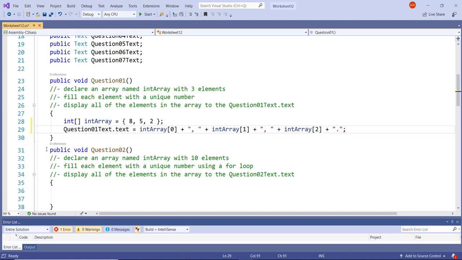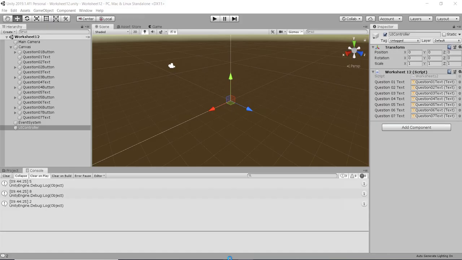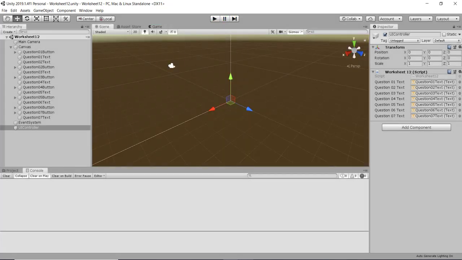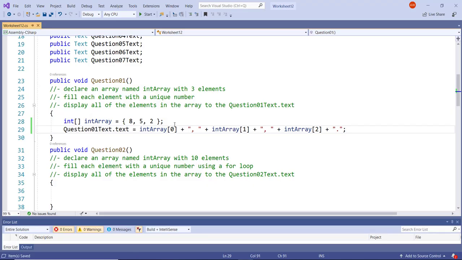Notice that when I put numbers in the text and then I concatenate that with strings, I have no issues. I don't need to do a ToString kind of thing. So that should display 8, 5, and 2 in my question. I'm going to save my worksheet. Take a look at the editor. There it goes. And when I press play, if I click on question 1, I see 8, 5, and 2 being displayed there. So that's one way you can declare your array and initialize it with specific values.